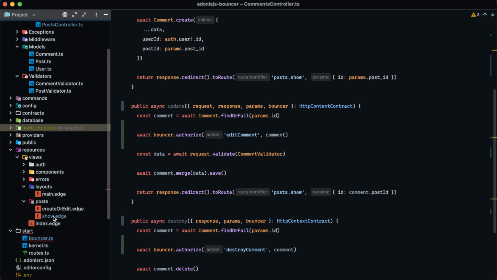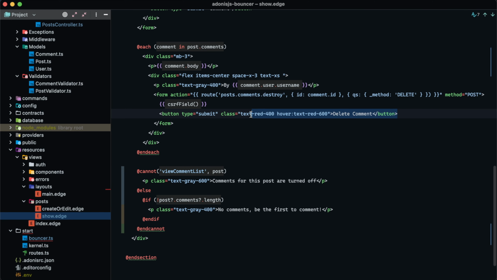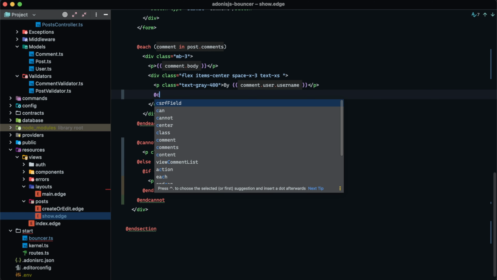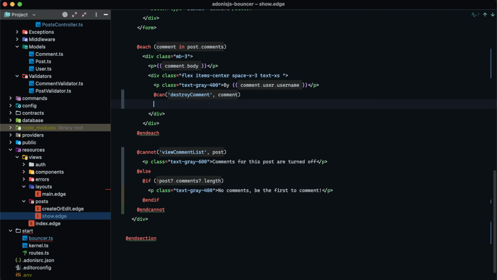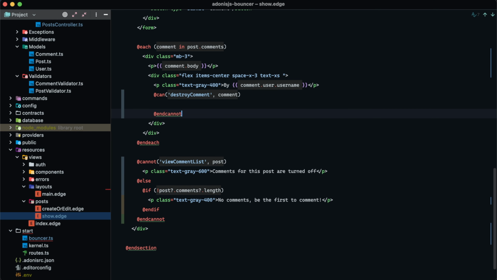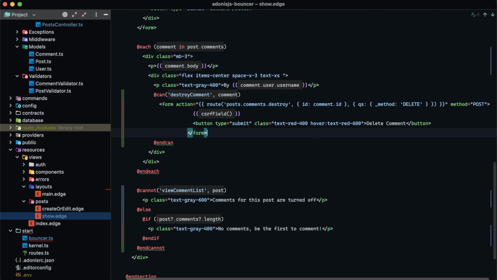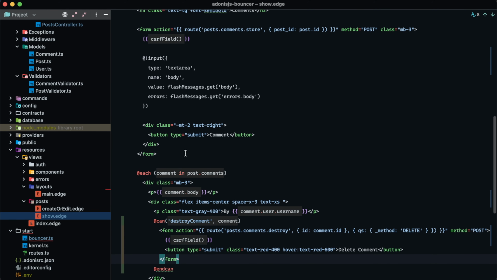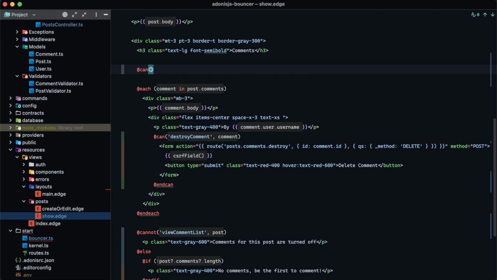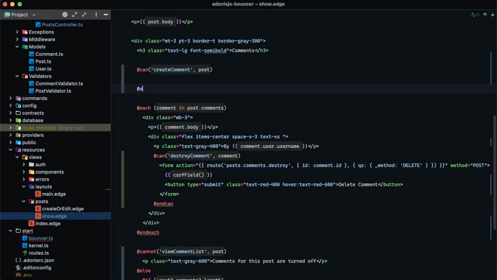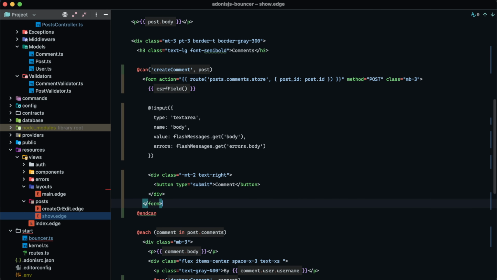So let's jump back down into the post show page, and right here is our delete comment button, but that's actually a part of this whole form. So let's take the whole form, @can destroy comment, provide it the comment, @end can, and paste that form right back in there. And then if we scroll up just a little bit more, we'll get the form for actually creating a comment. So we can cut that out and do another can, create comment. And for this one, we want to provide the post, @end can, and paste that form back in there. Okay, so that should do it for those.